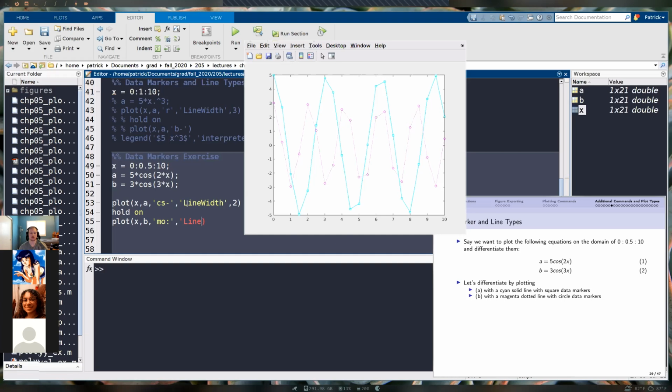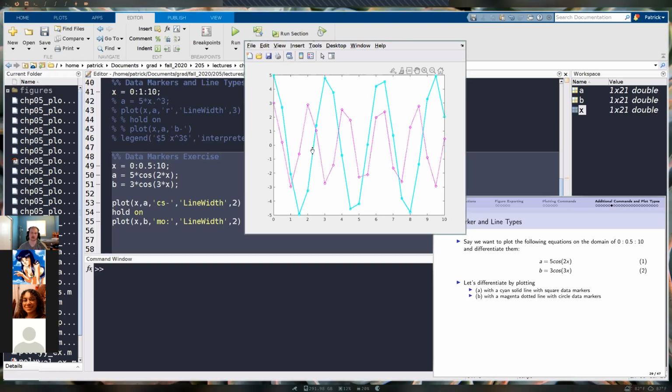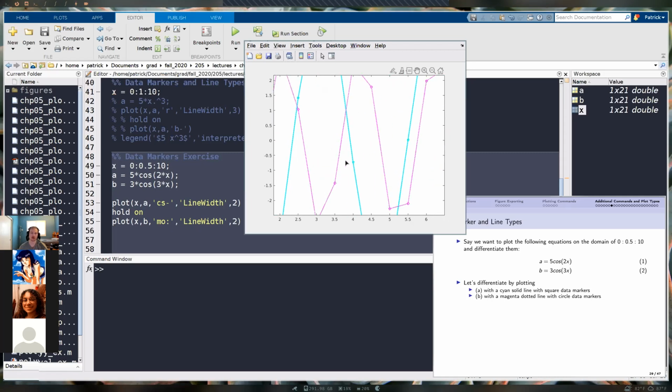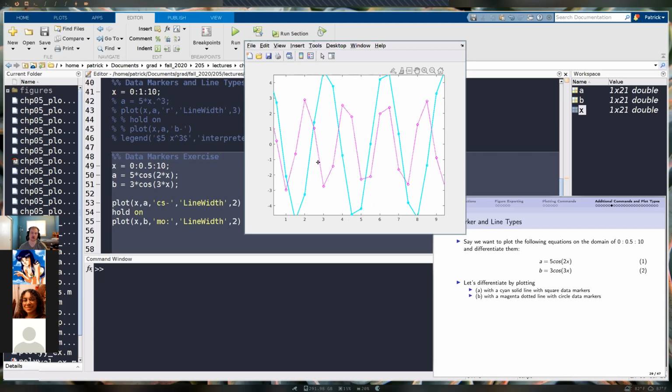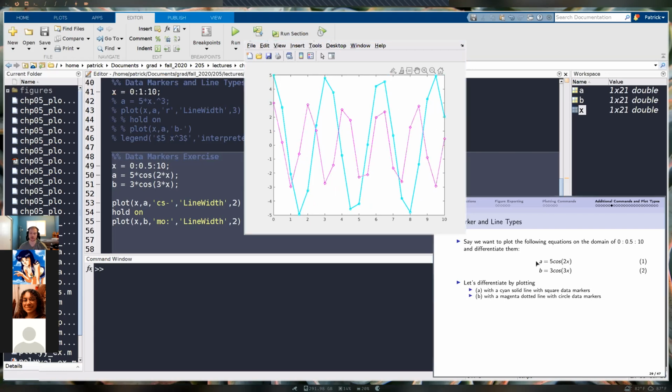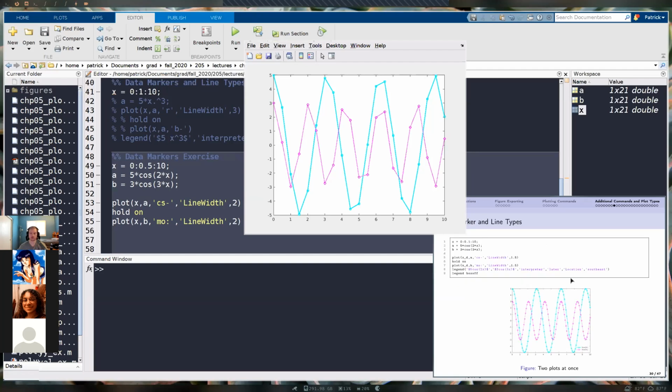So line width, comma 2. And then if I run it, then that looks a bit better to me. Again, if I actually exported this figure, it would look better than it shows up right now. All right, we got 10 more minutes.